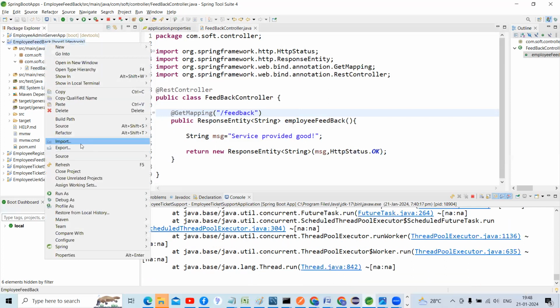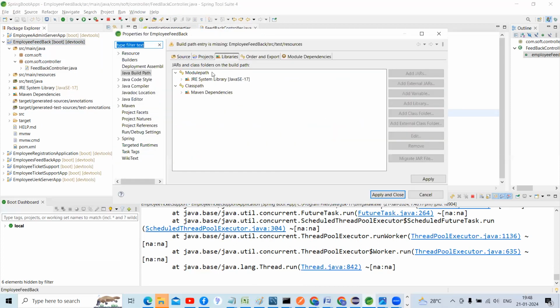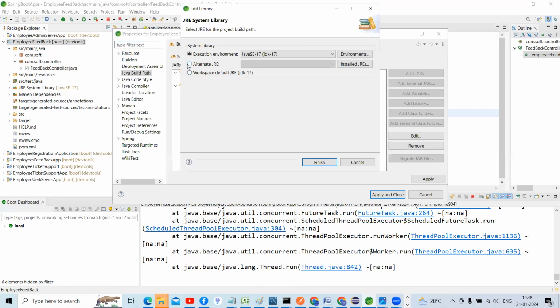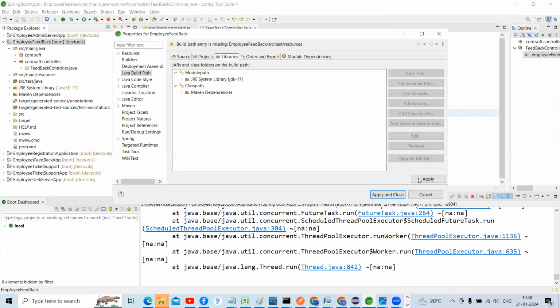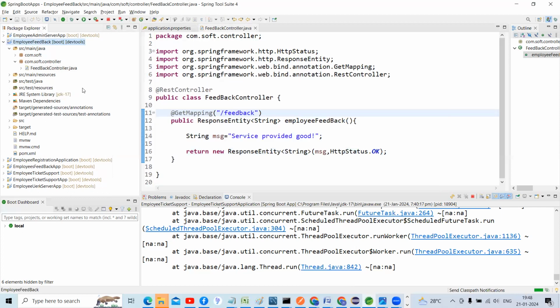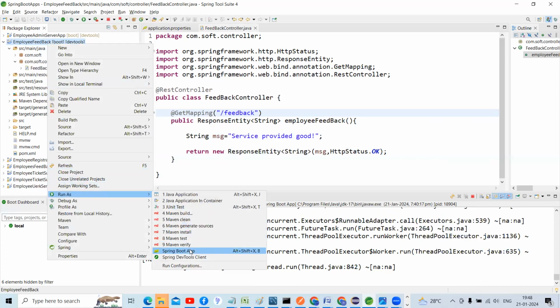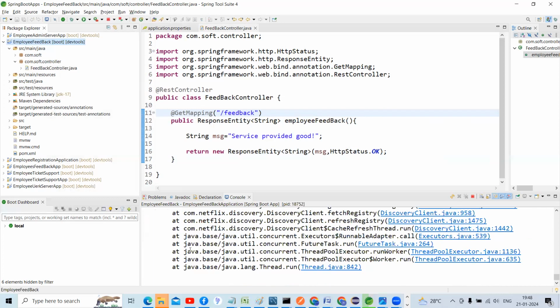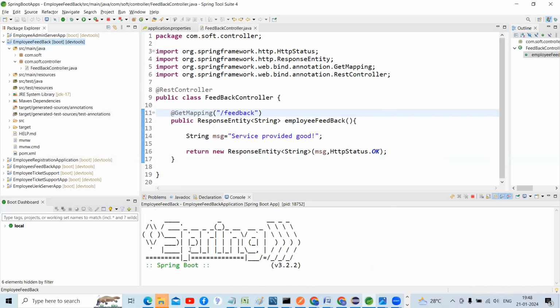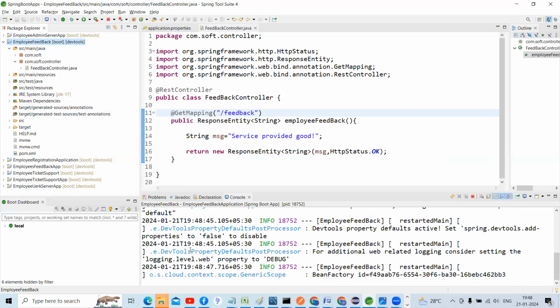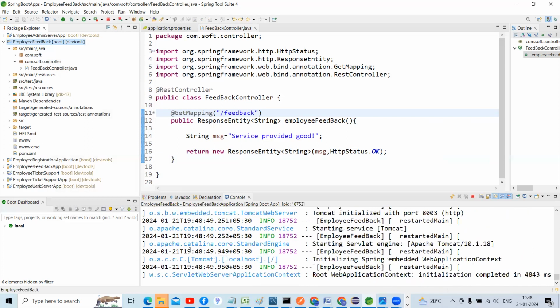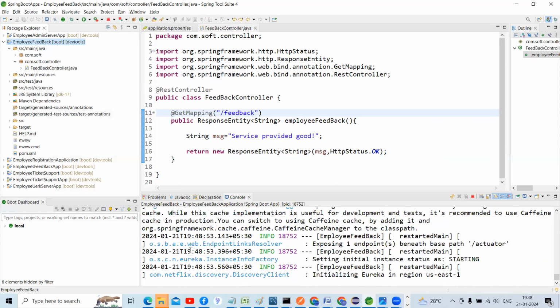So before that, we need to set that build path, guys, here. In that build path, JRE, alternate JRE, apply and close first. So I need to run this application, guys. I'm going to run that application individually, guys. First of all, I'm going to check whether the response is coming or not, right? 8003.